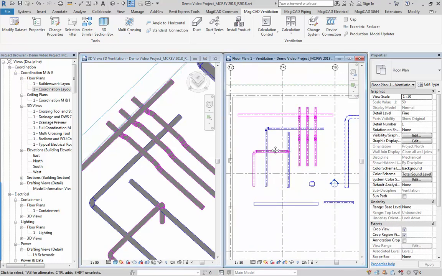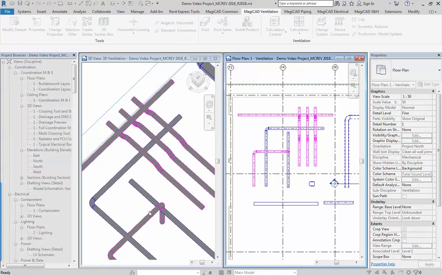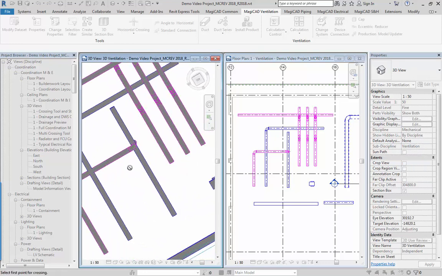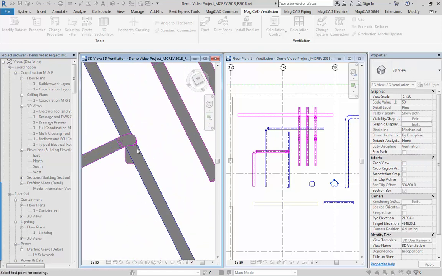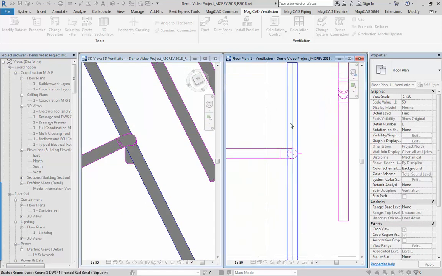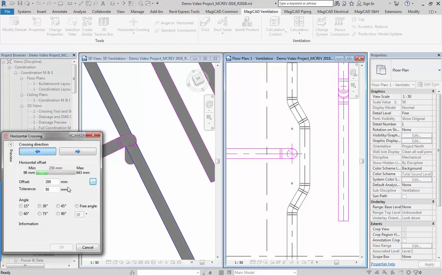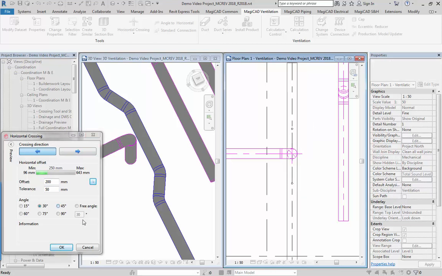So the next tool I want to look at is the horizontal crossing. This is a situation where you have a clash in the XY plane like this, where you've got this situation here. I'm just going to choose an offset there, choose my reference point, offset around, and then you can see there I've now got a tolerance of 50 mil. There's my angle. I can choose 45 degrees, it'll update it, but I'm going to stick with 30.